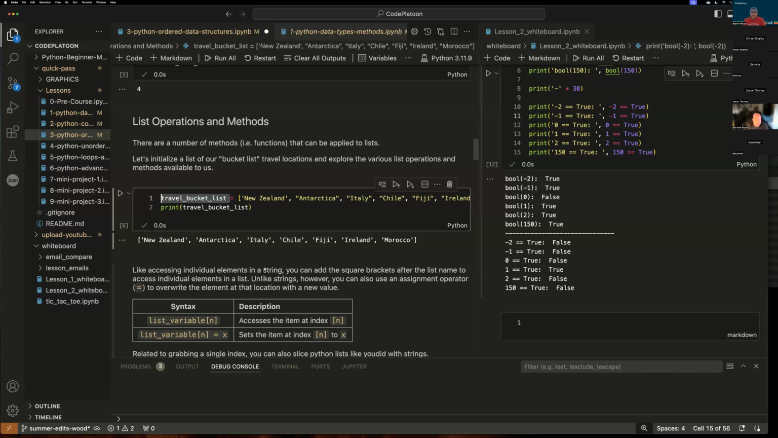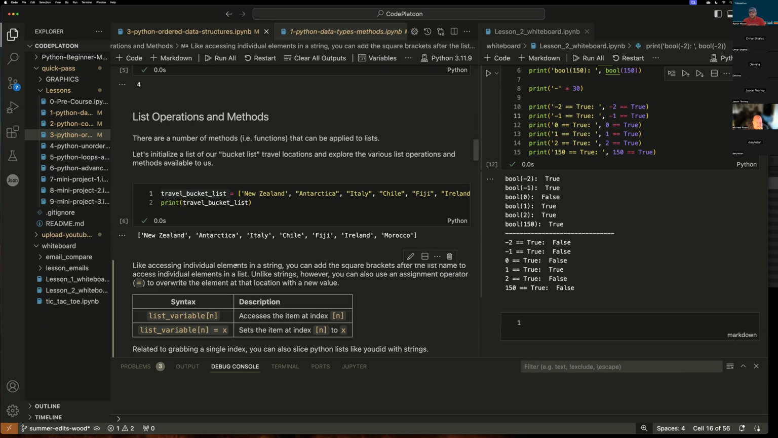Just like accessing individual elements in a string, we can add the square brackets after the list name to access the individual elements in the list. If I wanted to access a single character in a string, I can use these square brackets and see it. But with lists, you can use the assignment operator to override an element at a location, and it will let you do that. With strings, you cannot, because strings are immutable.